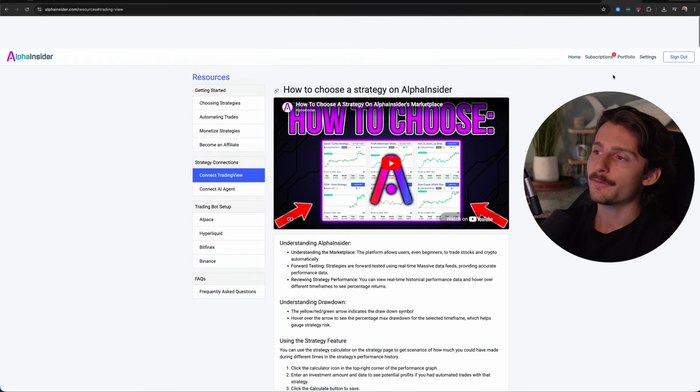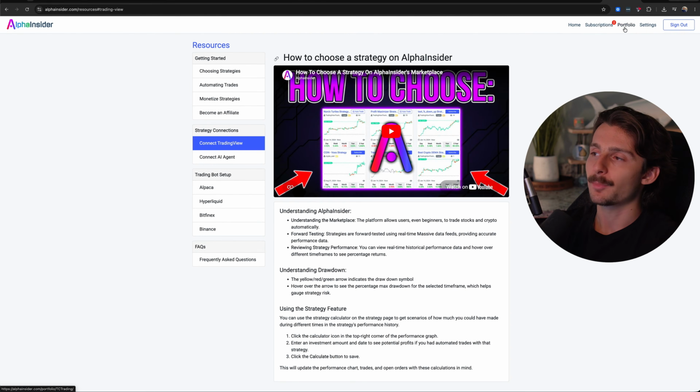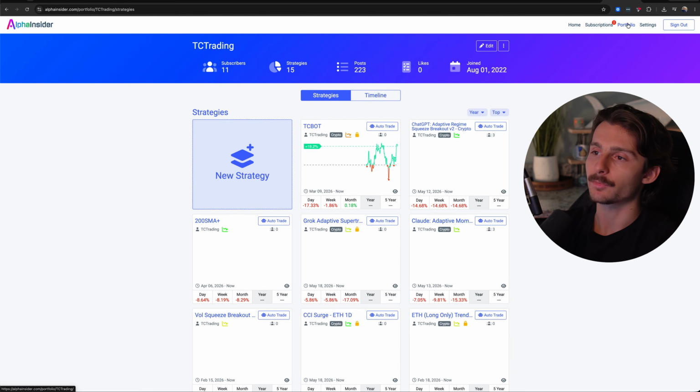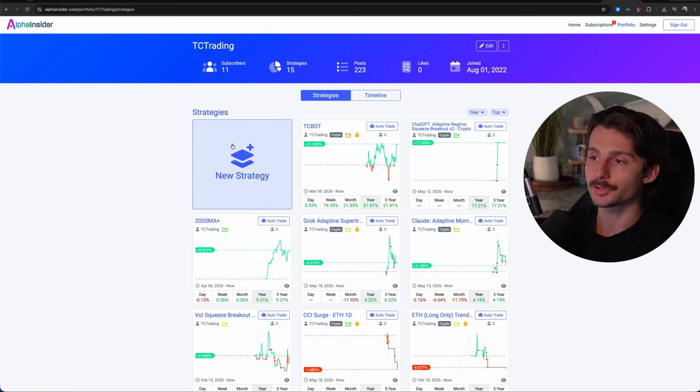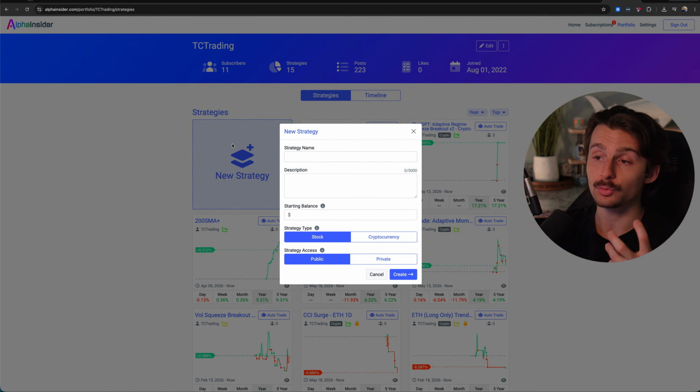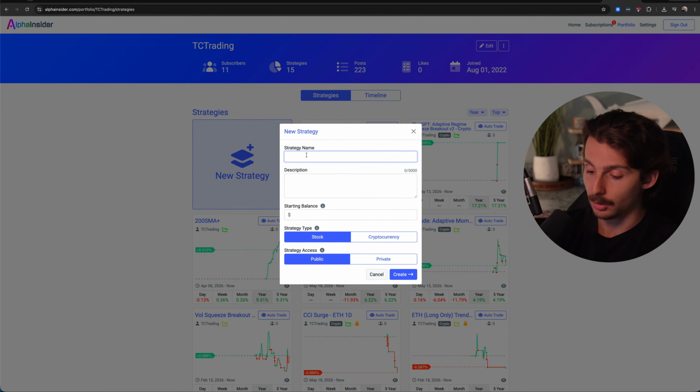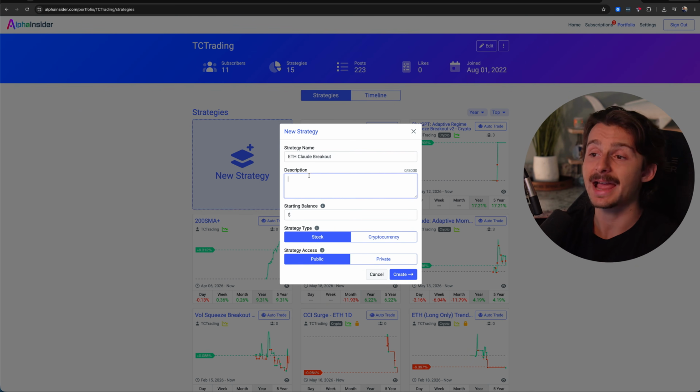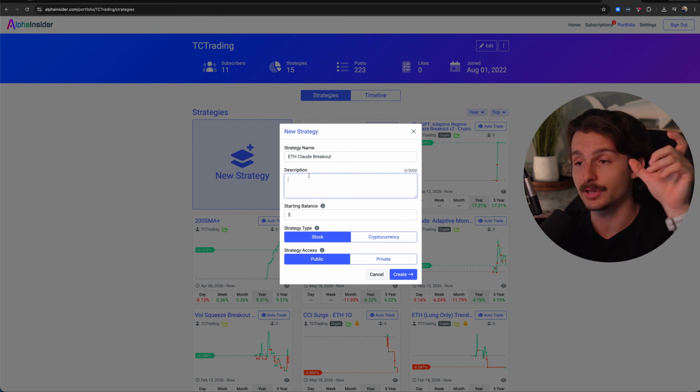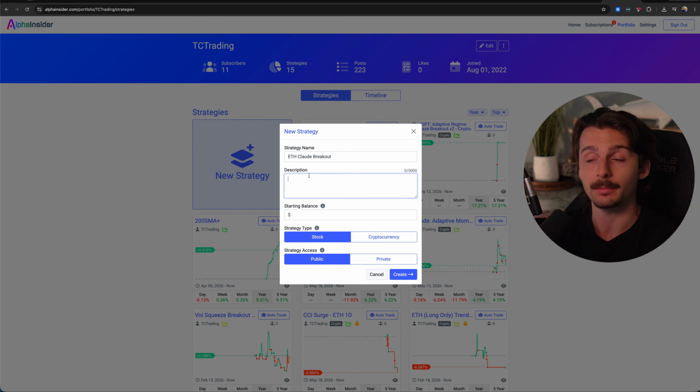So now back to AlphaInsider, what I'm going to do is I'm going to go to my portfolio tab up in the top right. I'm going to click on new strategy because I'm connecting now a new strategy from TradingView. I'm going to call this same thing I just called it before, ETH Claude breakout. That's up to me. I can describe it. If I want to put a link to my TradingView strategy page there, I can totally do that. If I made a public link that I have my strategy information on TradingView.